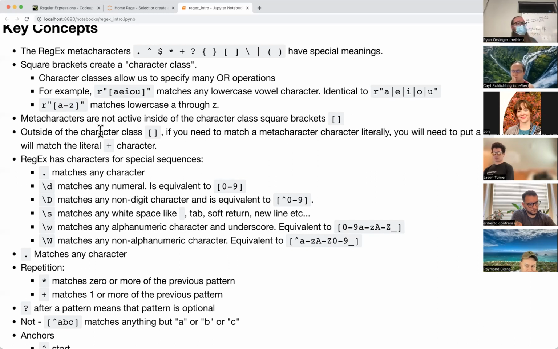It's jammed up together. Yeah, A dash Z, capital A dash capital Z, 0 dash 9. Yeah, and you'll get every alphanumeric.